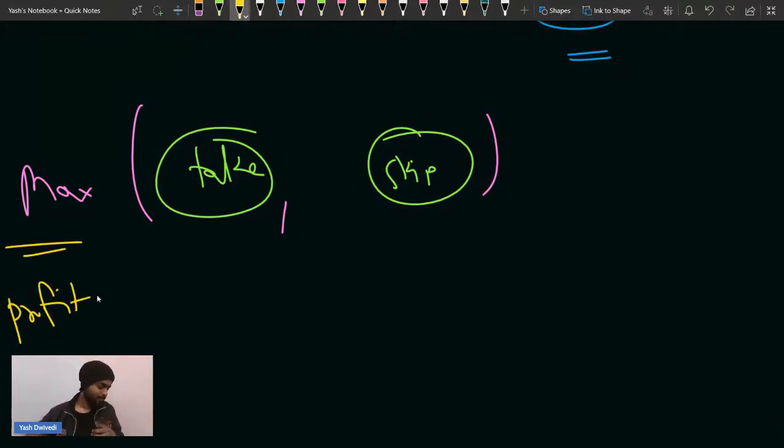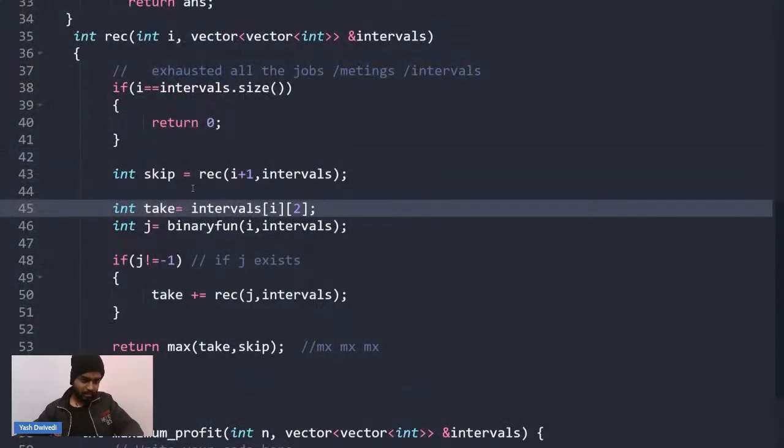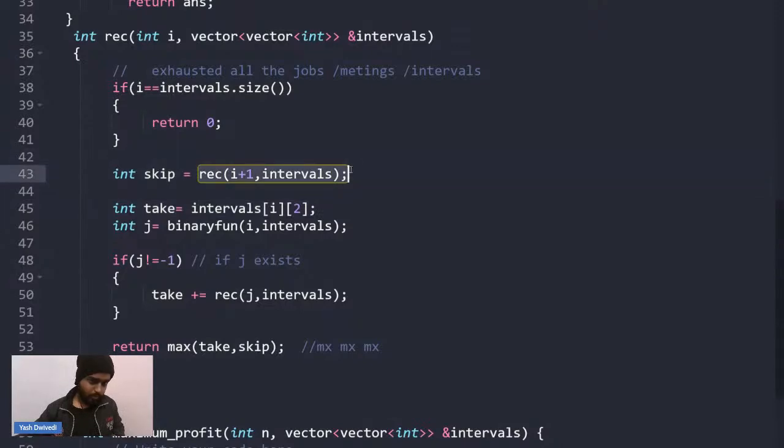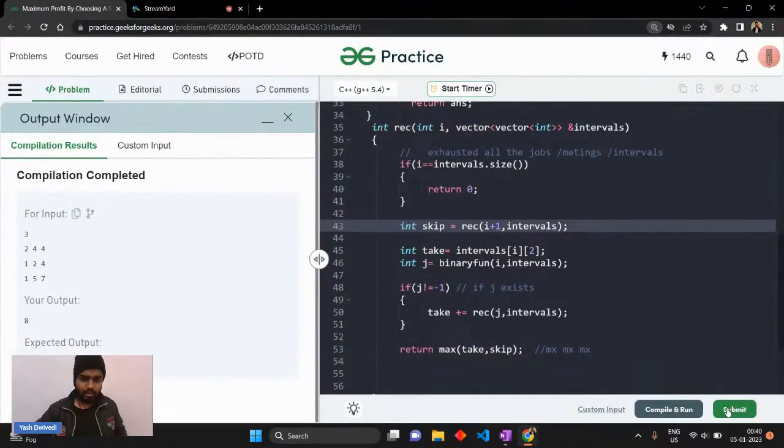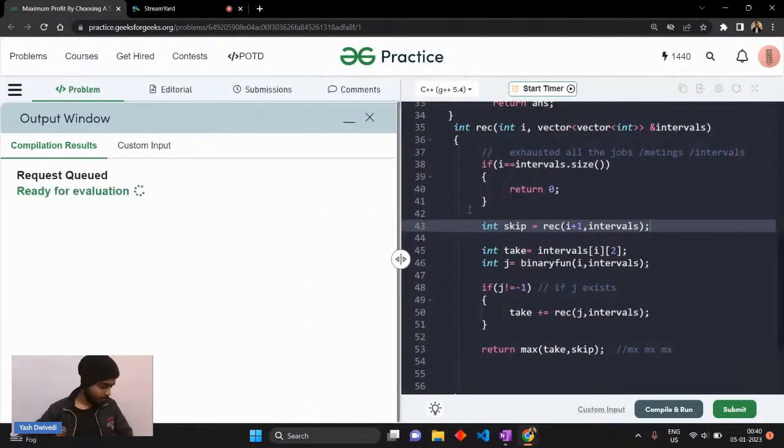Is it clear? Is it clear? Ravi is saying that if we skip, its profit should not be considered. So I'm not considering its profit. You can see if I'm skipping it, I'm just calling the recursion for i plus 1 comma the intervals. Okay, is it clear? Let's try and submit this code to see what will happen. Others can quickly tell me what will happen when I'll submit this code.